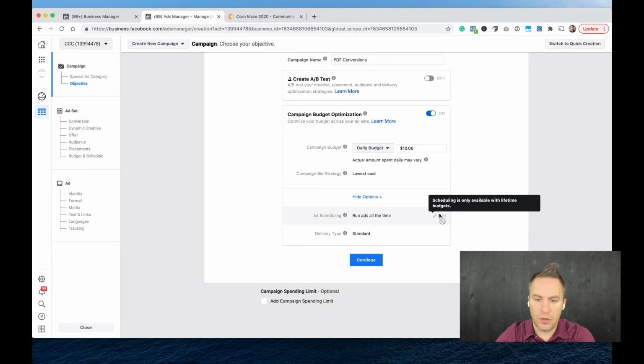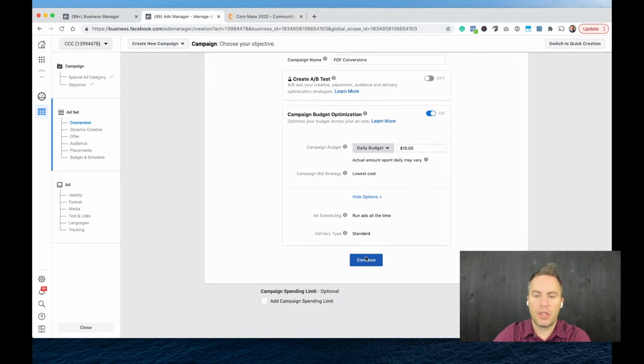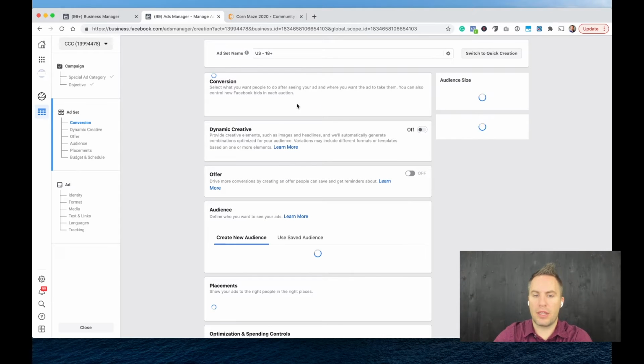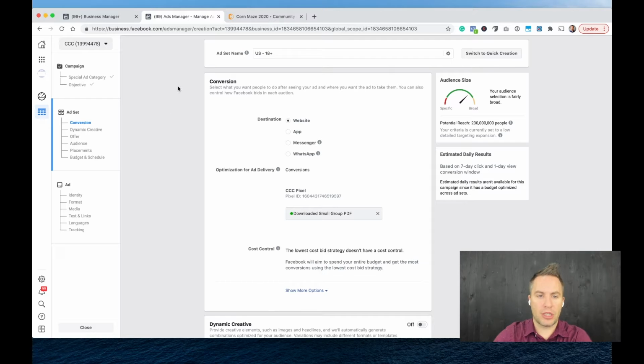Because if I want to schedule and only run the ads Monday through Friday, then like it says here, you can only do that with lifetime budgets. So I'd have to come back here and say lifetime. Then you could say, run it Monday to Friday, 9 to 5. I rarely do that. I think that is helpful, but it's not necessary. So I just left the campaign level.